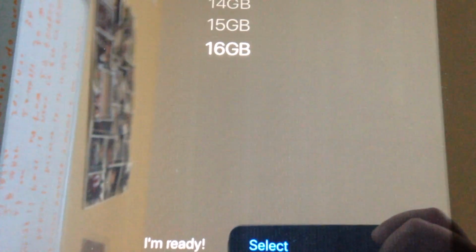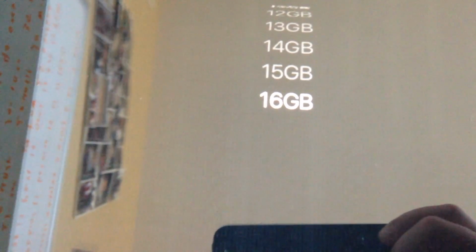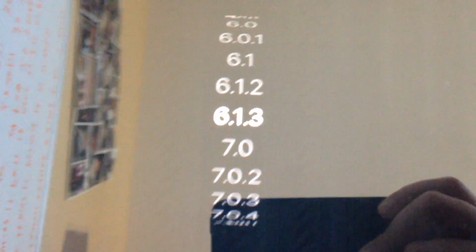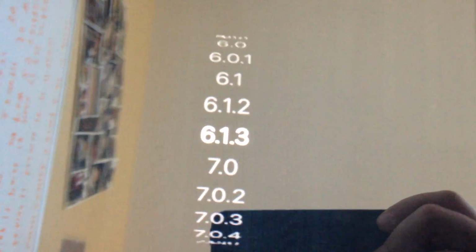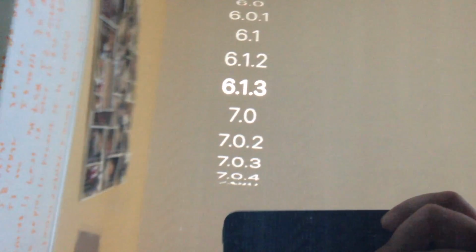You go to storage. Let me show that because I didn't show it. You select what amount of gigabytes that you want. Then you press select. And then iOS 6.1.3 shows up, the one that you were already on. So, it's all ready to be installed. And you just click I'm ready.